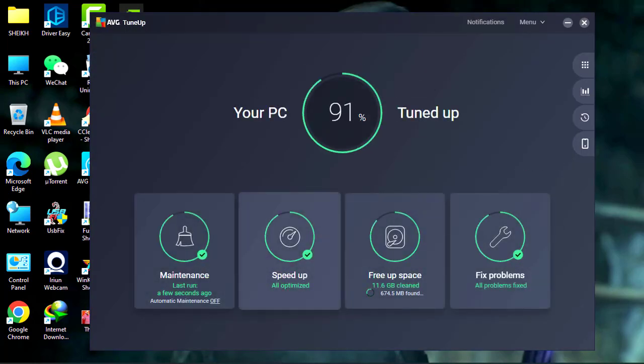That is, similarly with the speed up, and similarly with the free up space, and similarly fix all the problems. You can just tap these 4 buttons and do your maintenance. This is all about your AVG.